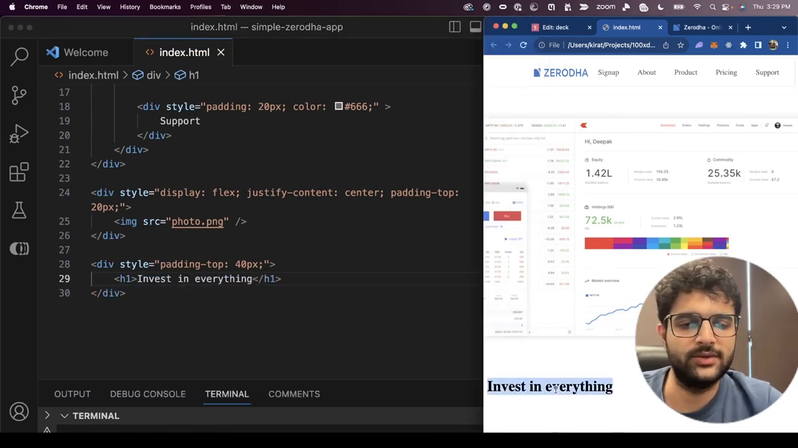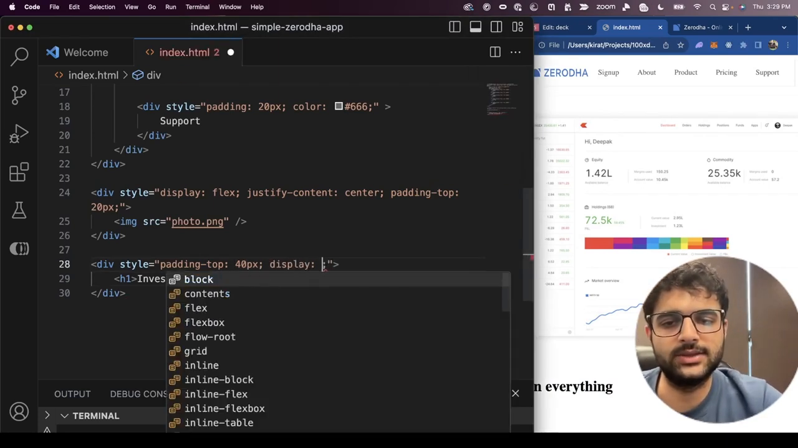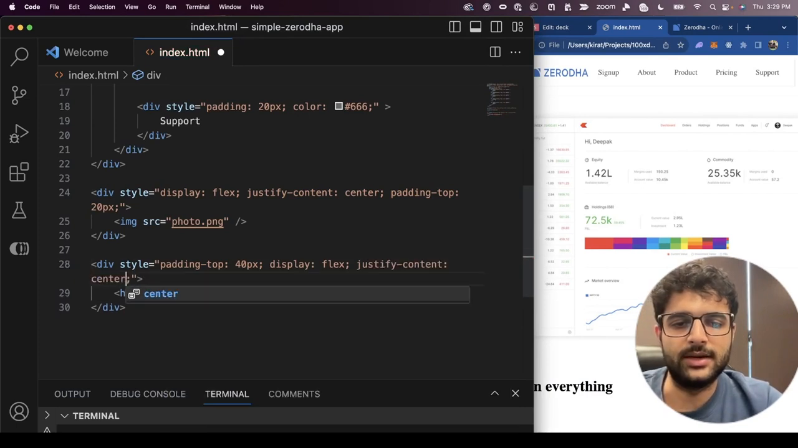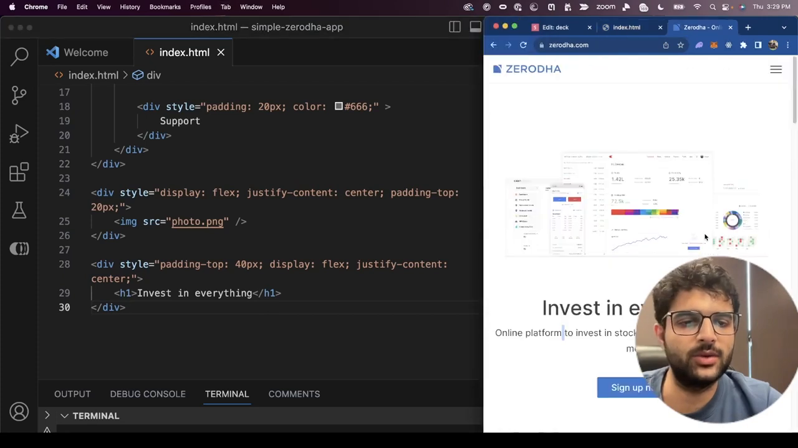If I refresh, I see invest in everything. What is the problem? Not centrally aligned. How do you align it centrally? Now we have done this a few times. Display flex, justify content center. Refresh, this appears in the center. What was the next thing I needed to add right below it? Online platform for whatever. Let me copy this.